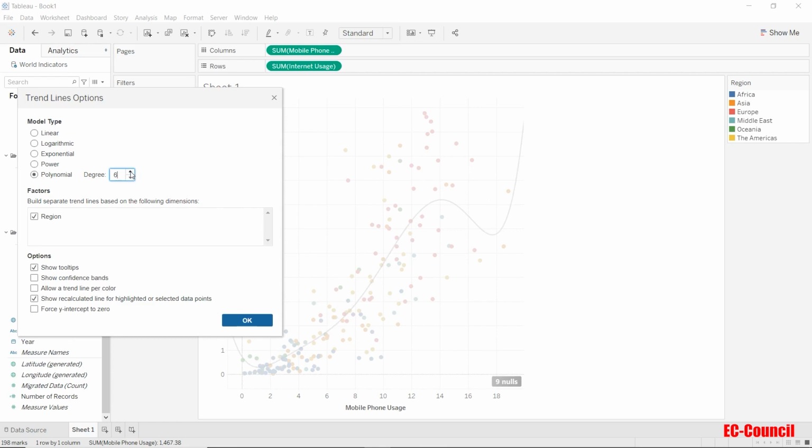If you have a decent background in mathematics, then you'll be able to easily correlate the shape of the line with the degree of the polynomial equation. Also remember, a linear equation is also a polynomial equation with a degree 2. Let us change it back to the linear model.